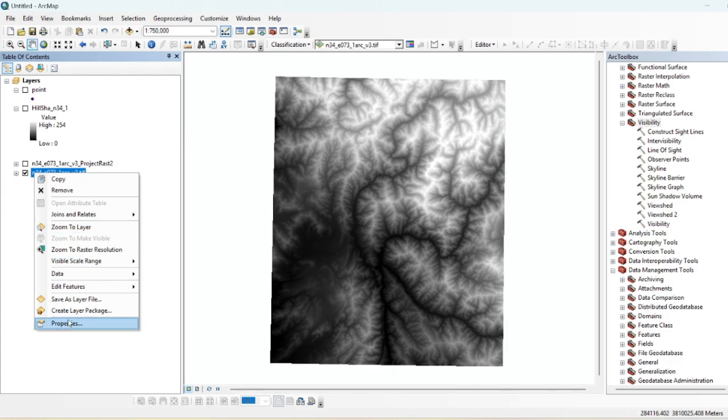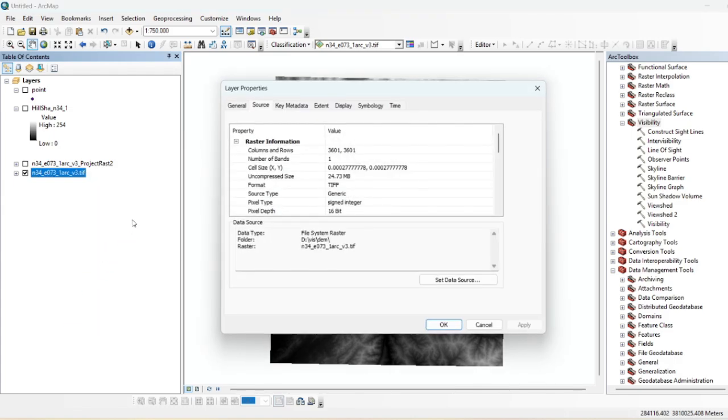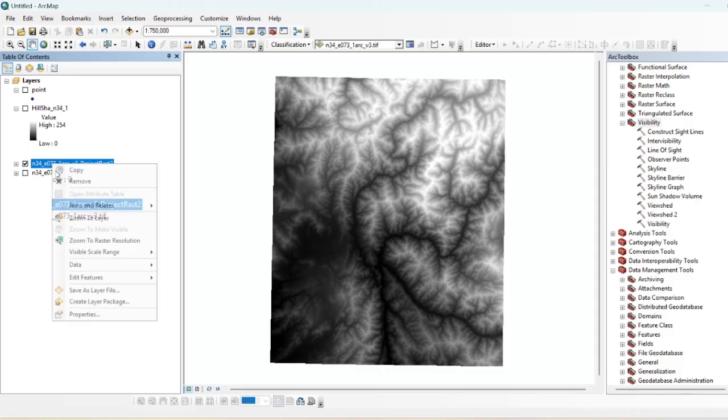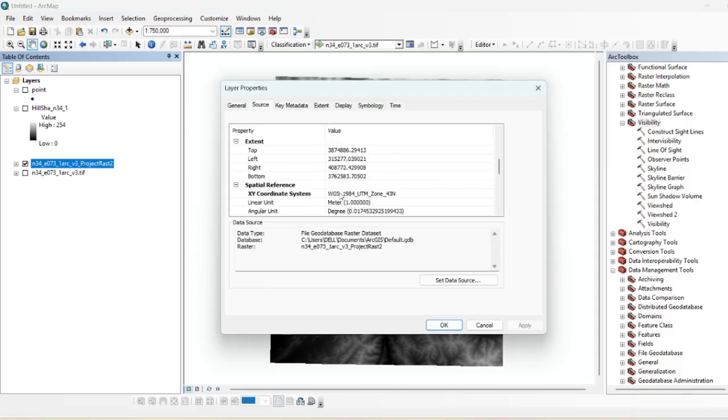The coordinate system of this DEM was WGS 1984. My area is in UTM zone 43 north, a hilly northern area in Pakistan. So I reprojected this raster into UTM zone 43 north. Make sure that you have converted your DEM data into a projected coordinate system.